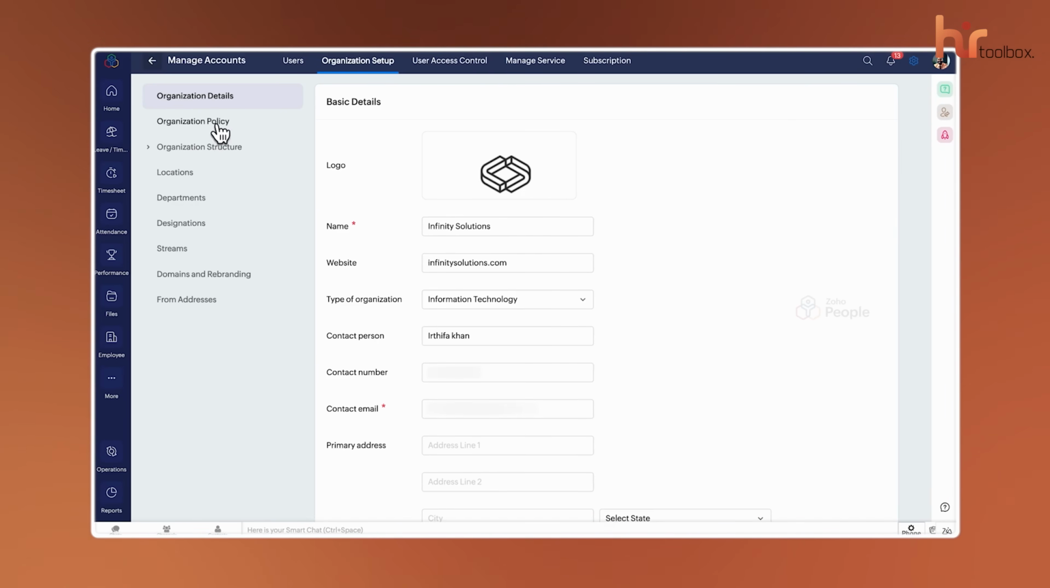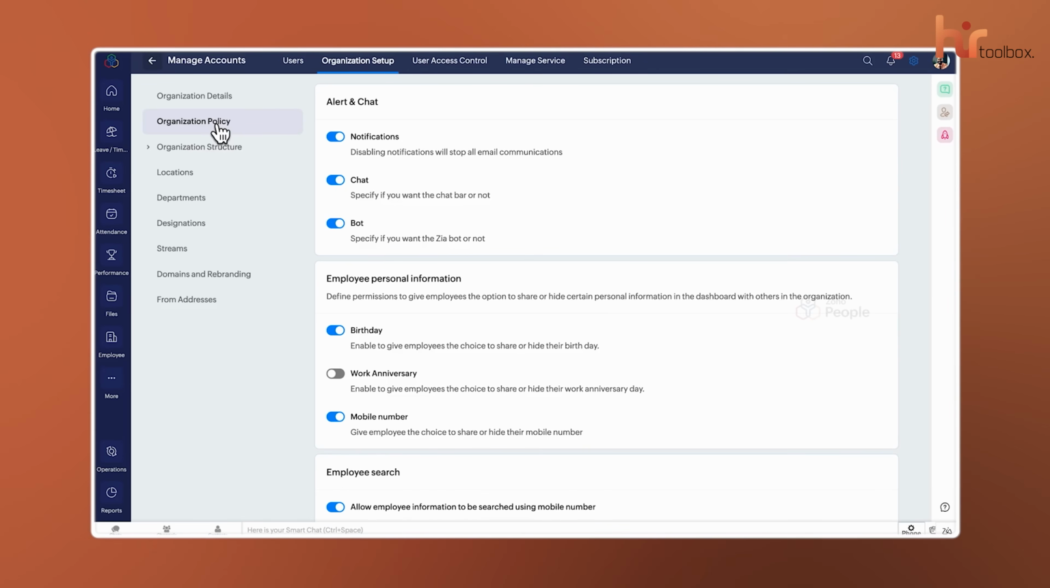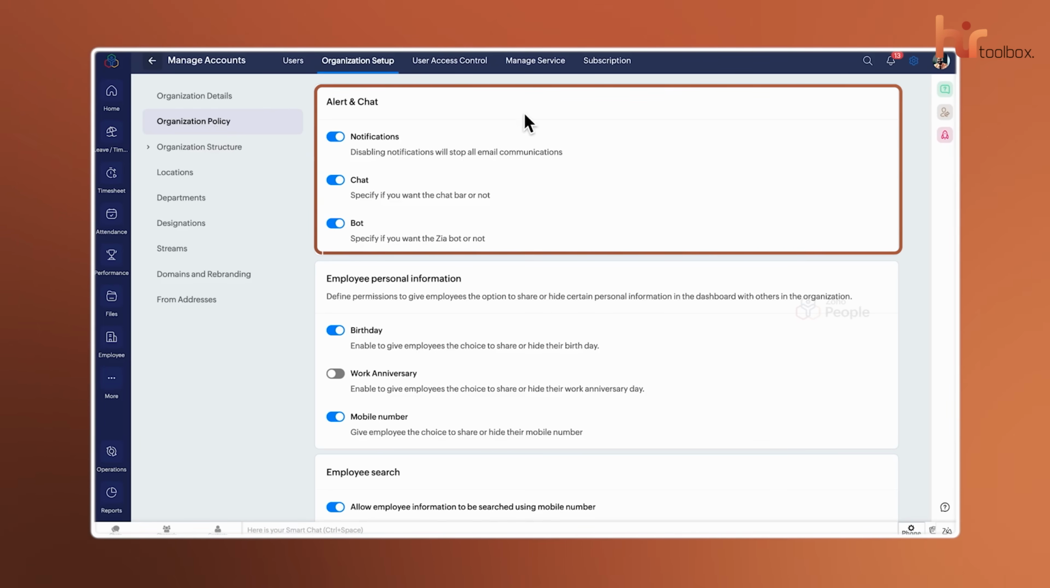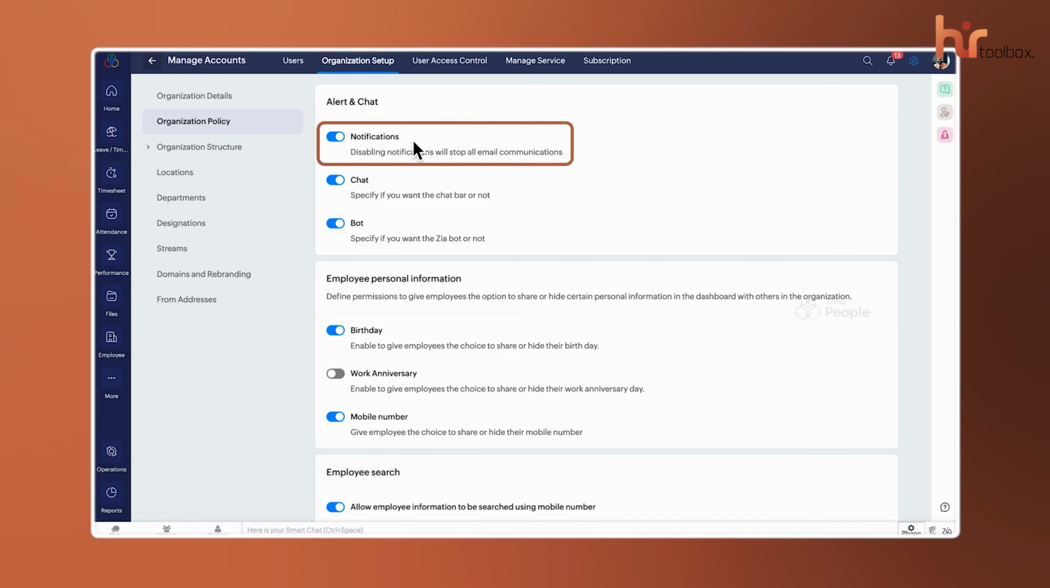Moving forward from the basic identity, we enter the next phase, which is defining our organization policies. These policies are like the unspoken rules of the camp, making sure communication and privacy are handled with care. We start with the Alerts and Chat section. One of the first things we look at is notifications. Now, we have a choice here.